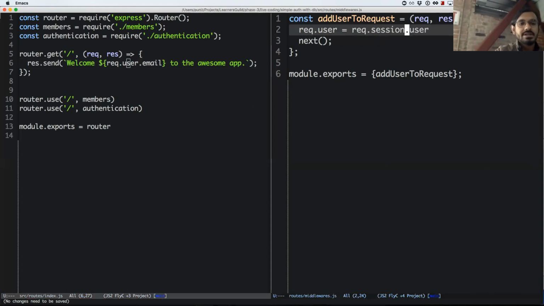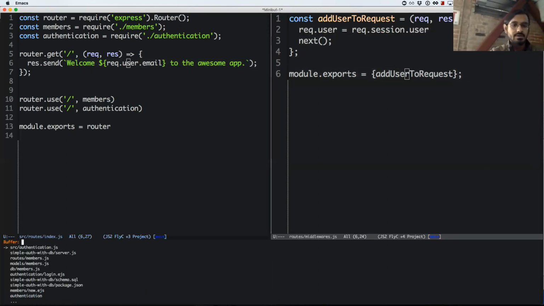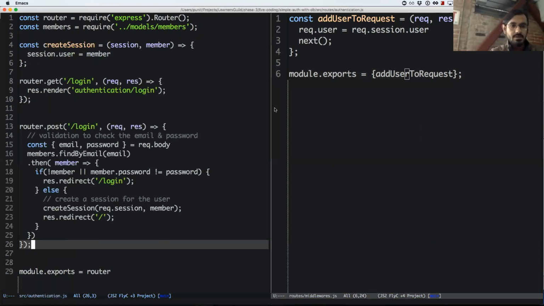So abstractions are very useful in hiding details. You can swap things out under the hood and things just work without me even realizing that something changed. Okay, so going back to our code. Here I am checking, creating the session, and I'm redirecting to slash.